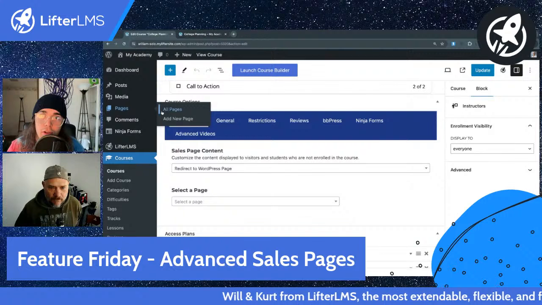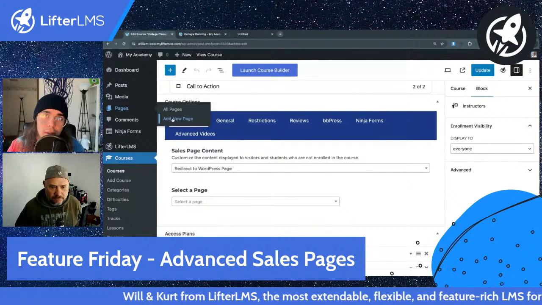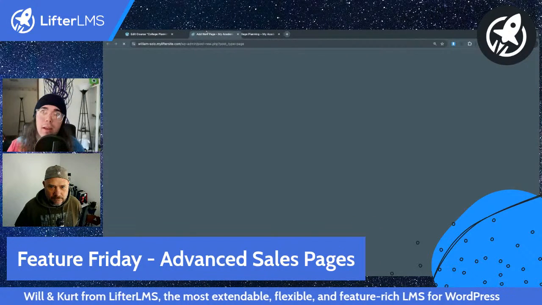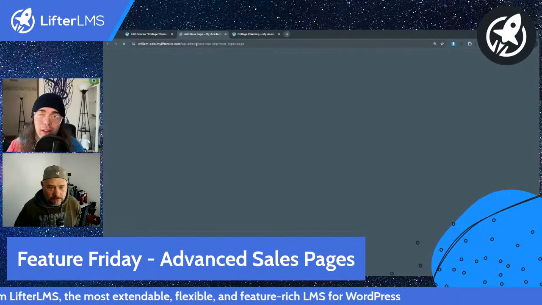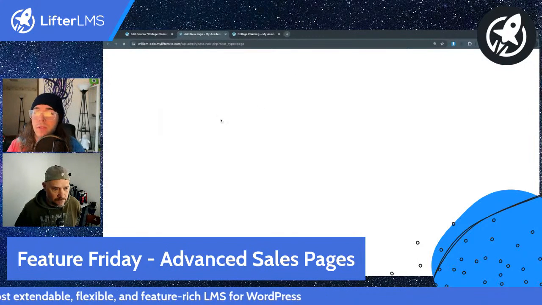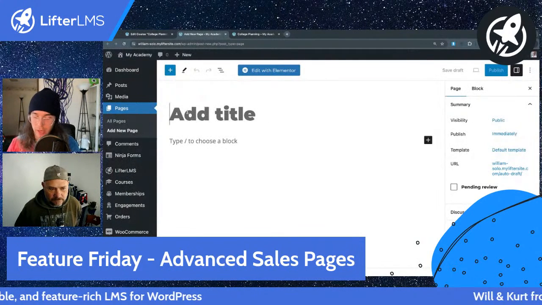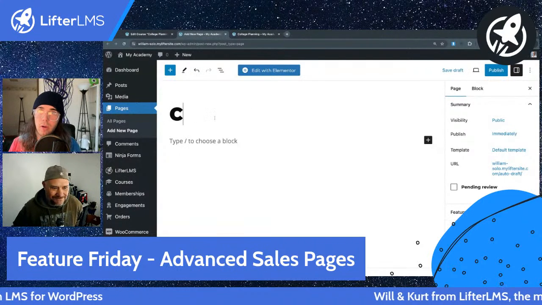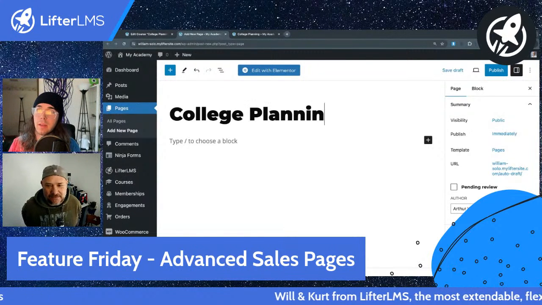What we do with that feature is, under Pages, Add New, I'm going to open this in a new tab. We would design a completely separate page that's dedicated to selling our online course. I'm going to spin something up really quick. I think it's called the College Planning course. So this is my college planning sales page.